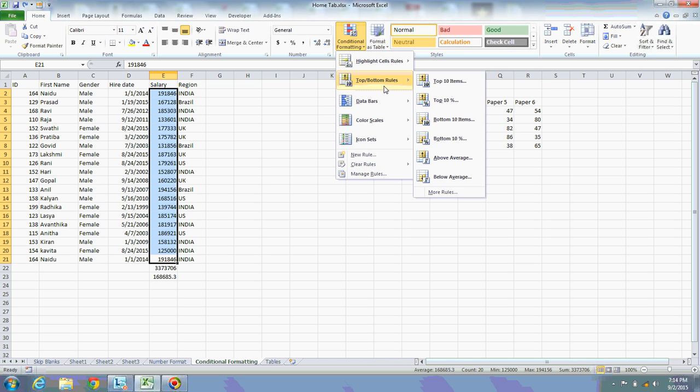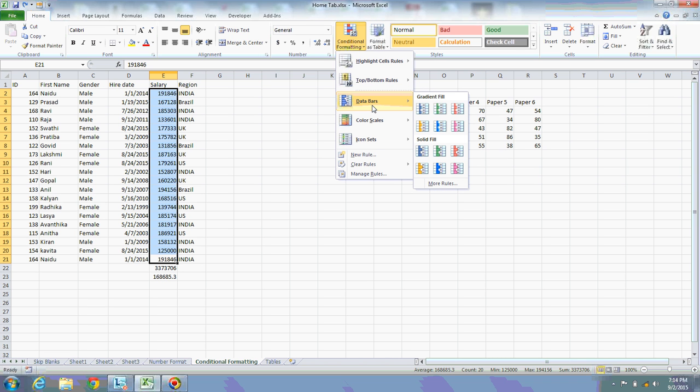Now let us go to the next option. This is done. Now data bars. This is also called visualization of your information or data or whatever you selected. Now we are going to the different world of Excel. Now if you observe, this is called data bars. You can visualize the values with different effects.